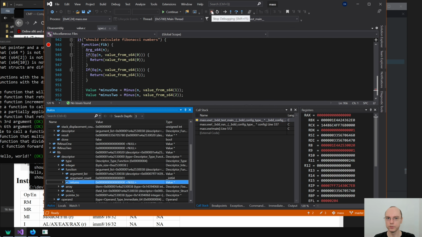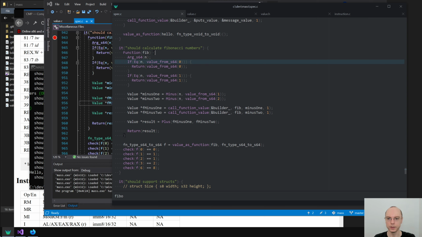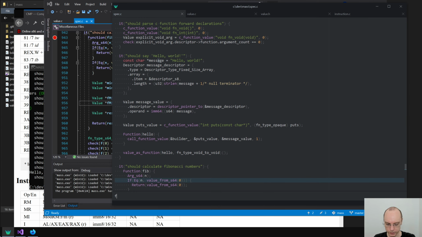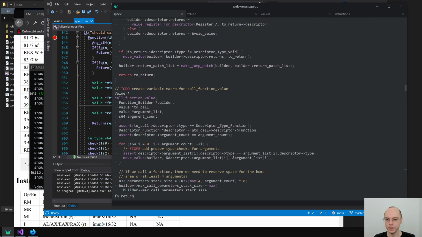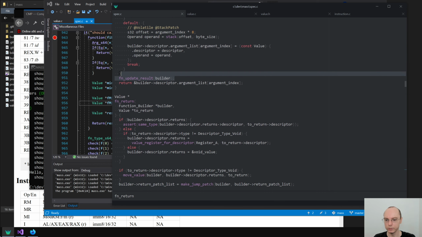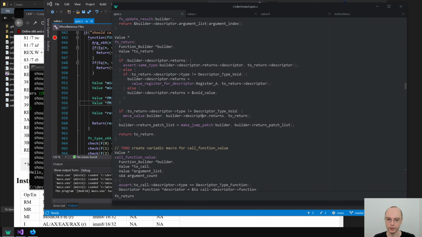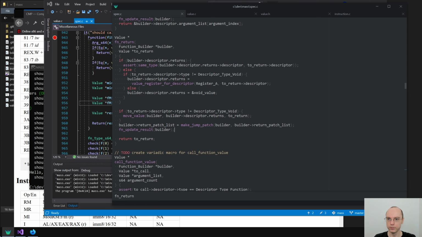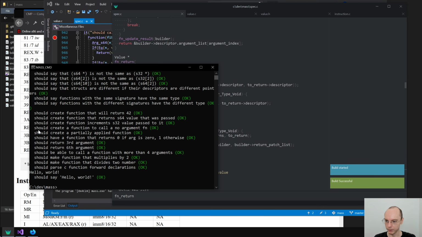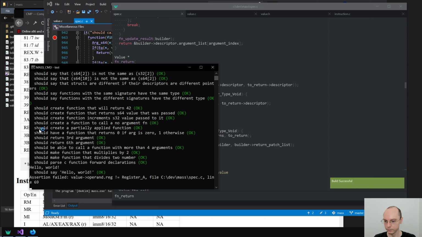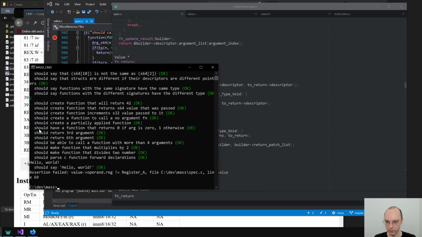This is kind of interesting. So what happens inside function return? Yes. So we need to update the builder not just in function arg, but also inside function return. Otherwise, bad things are gonna happen. Okay, even more progress.